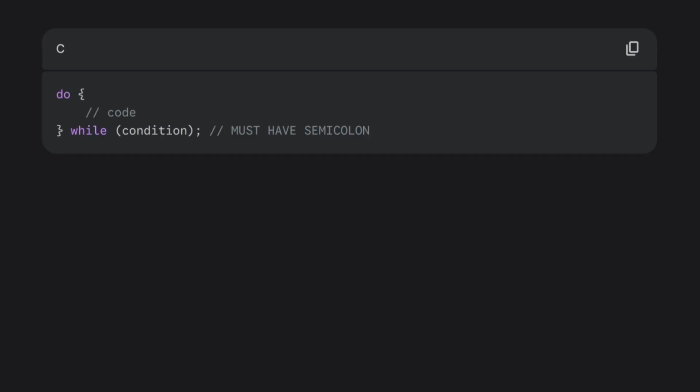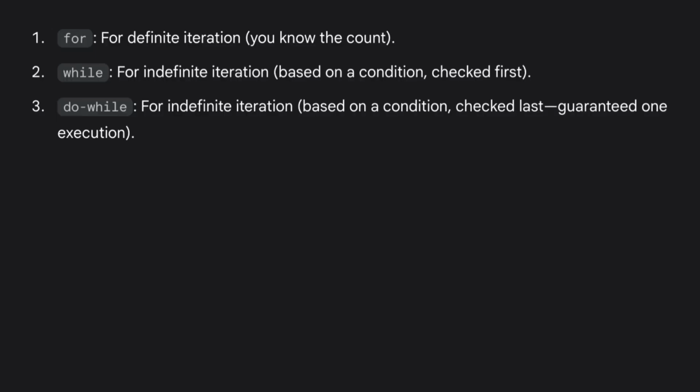However, the do-while loop requires a semicolon after the while condition because it is the actual end of the control structure statement. Forgetting this semicolon will result in a compiler error. You now know all three fundamental loop types.